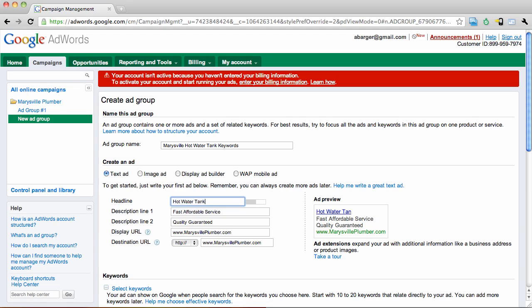Hot water tank repair. And what this will do is it will actually end up saving you a lot of money on your advertising and help you get better search engine ranking, because Google will determine that your ads are more relevant and more likely to be clicked on. And the way Google works is if they feel that your ad is more relevant and it provides a better search result, you're going to be rewarded by actually getting charged less than your competition for a higher position in their search engine.